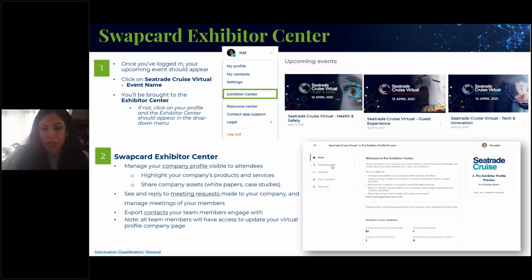So you go into company profile and you start to add, highlight, upload products and services, share any company assets, documents, white papers, case studies. You'll be able to see meetings and reply to meeting requests made for your company. And you'll also be able to export contacts your team members have engaged with.